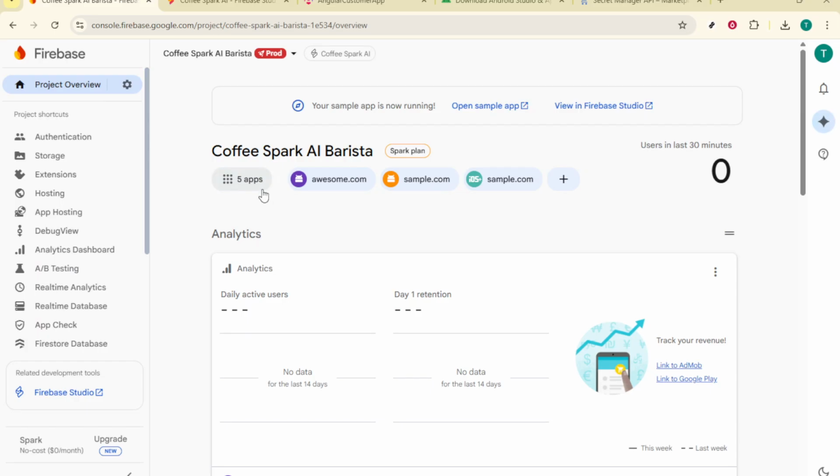Next, let's install the command line tools. You'll need Node.js and NPM installed on your machine for the Firebase CLI, and you'll need Dart, included with Flutter, for the Flutter CLI. If you're unsure, you can check your versions later and come back to install those prerequisites.